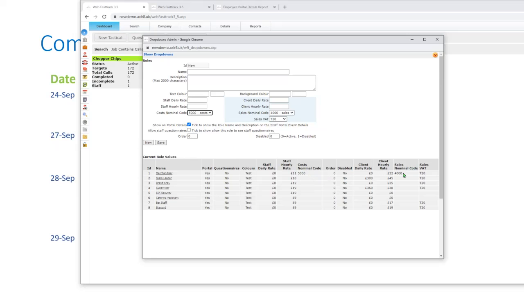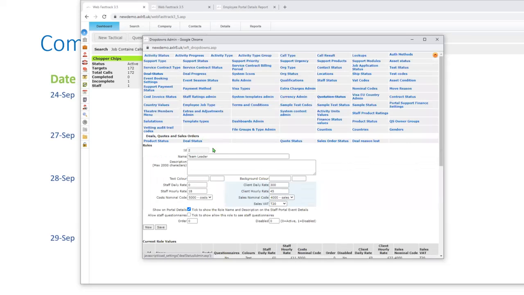I put VAT codes in some of these, and I've only put a nominal code in one, but if I wanted to put a nominal code into the team leader, then it would probably be something like that if I was using Sage, and that would be my VAT code. And then I've got a model, so I don't have to type all that stuff in every time I create. Can't remember if I hit save, but you can have multiple currencies.